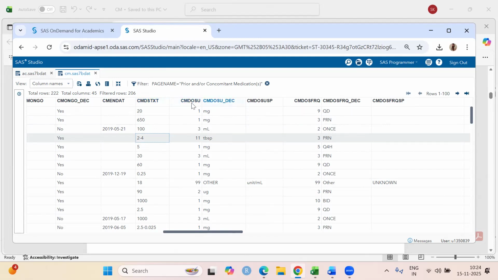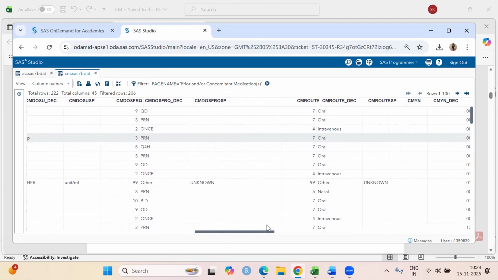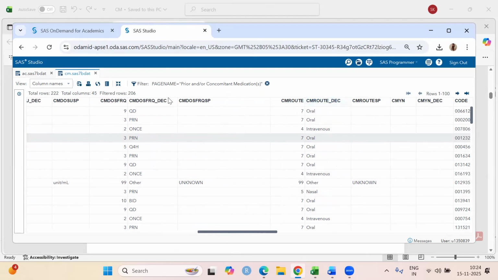Then we have the dose unit. Again, the dose unit here is in the coded form. So we will be using the decoded form here, which is DOSU underscore DEC, and this variable is mapped to subqual. Similar is the case with the frequency as well as route, that we will be using the decoded values, although the captured value is from the frequency and the CM route, but since we have the decoded values populated, we can use these two.